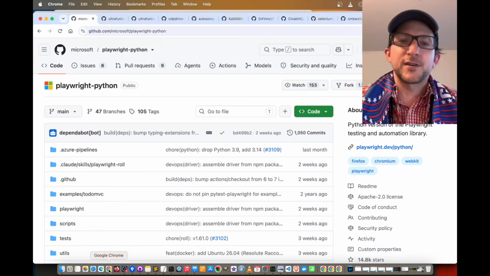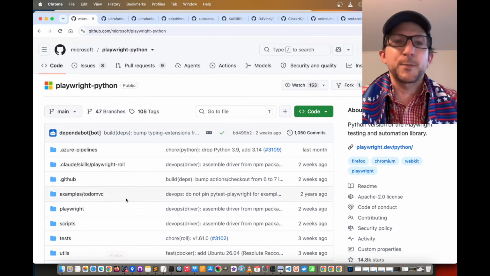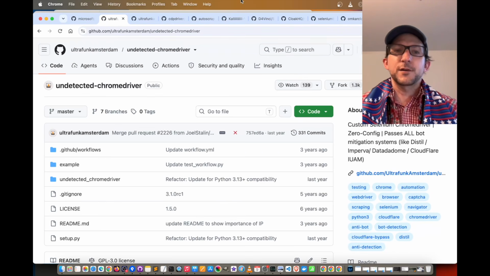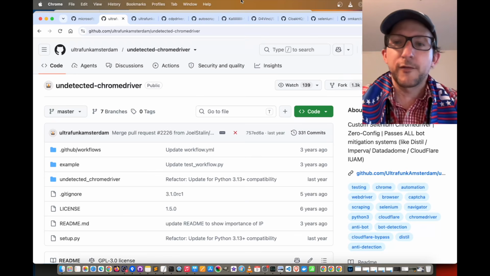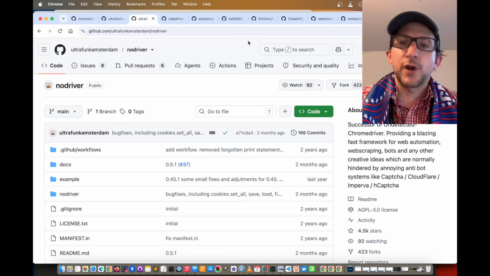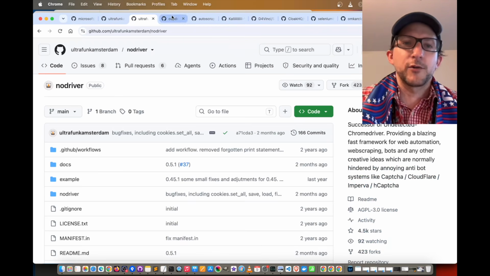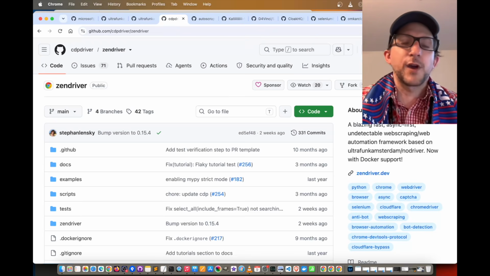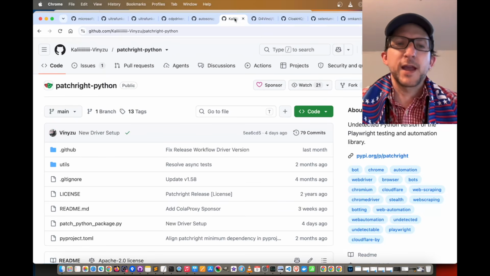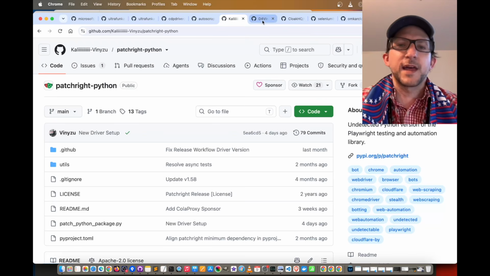For this competition, we're going to see how stealthy Python frameworks can be and figure out who makes it to the semifinals. For our competitors, we've got Undetected-Chromedriver, a custom Selenium Chromedriver with zero config. Then we have NoDriver, the successor of Undetected-Chromedriver. Then over here we have ZenDriver, which is a modified fork of NoDriver. Then we have PyDoll, a library for automating Chromium-based browsers without a WebDriver. Then we have Patchright-Python, the undetected Python version of the Playwright testing and automation library.